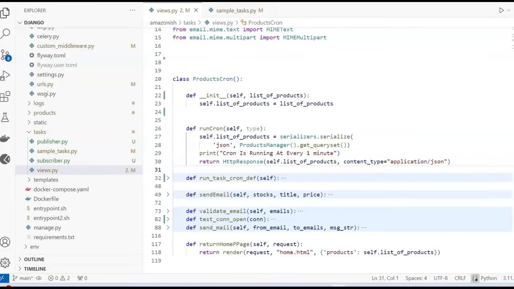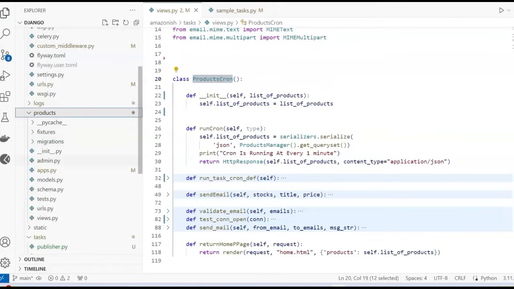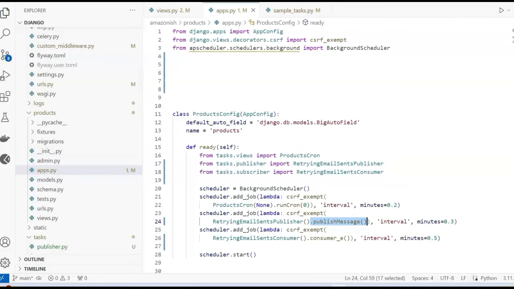Now next we'll go to this one. Here I have created, we are using crons, which has to be declared in a file which gets started when the app loads. So this is apps.py. Whenever the app gets loaded.